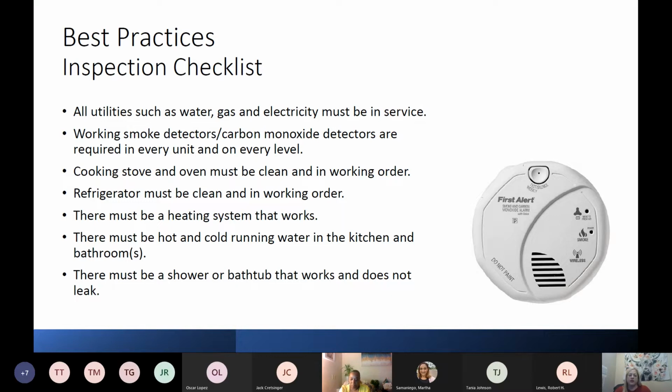Cooking stove and oven must be clean and in working order, as well as a refrigerator. And of course, if those appliances are not there, they need to be in the unit in order for the unit to pass. So we need to make sure that the refrigerator works, that outlet works. So providing that appliance in the unit.